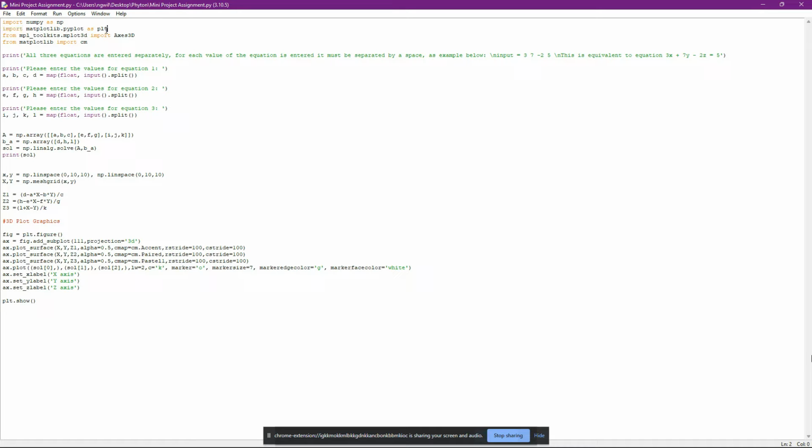The "as plt" will tell Python to give Matplotlib the alias of plt. This will allow us to simply type plt for any Matplotlib function after this, rather than fully typing matplotlib.pyplot, which will save us a lot of time actually.